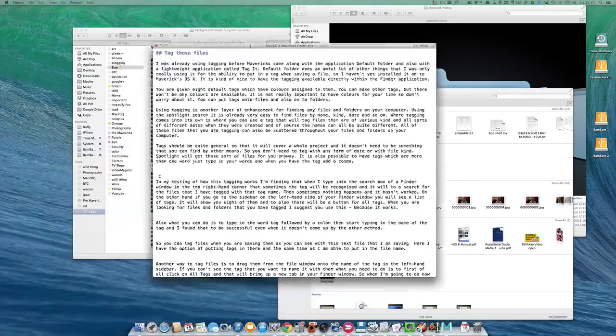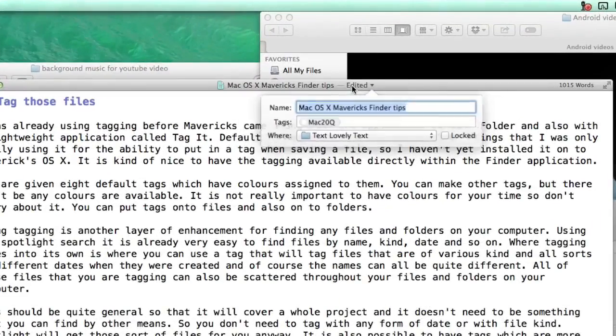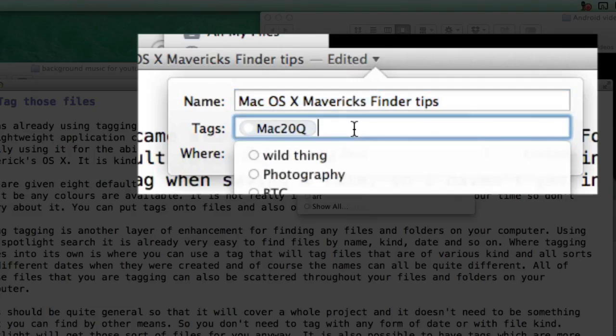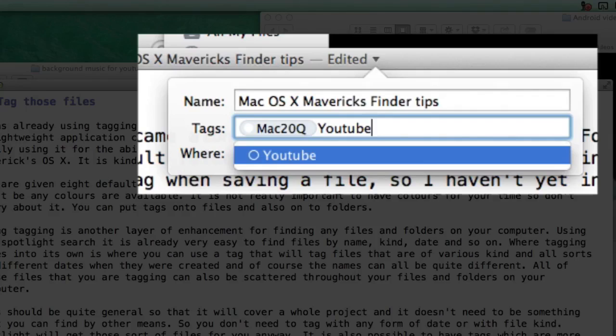Let's bring this one in there, my notes for what I'm talking about now. And as you can see with this one here, I've got the name of the file there, and also I've got tags in there, so I can start putting tags into this bit here. Let's put a tag in there for YouTube. You see I've made a tag in there already. It's given me the option to use a tag that I've done already.